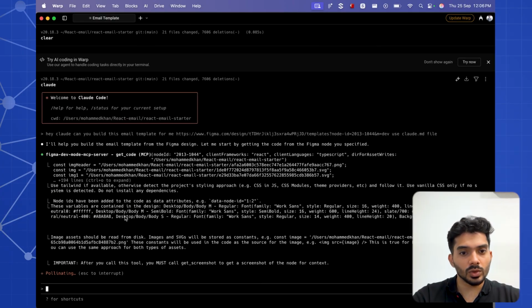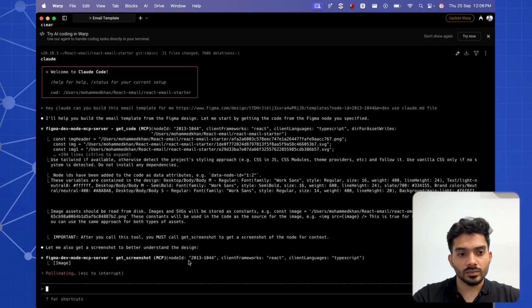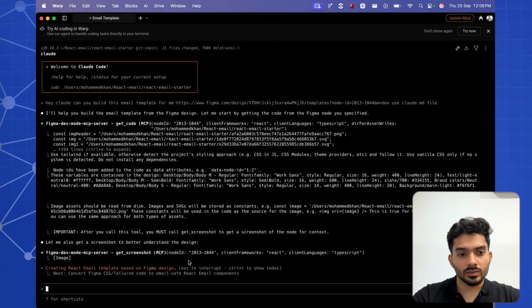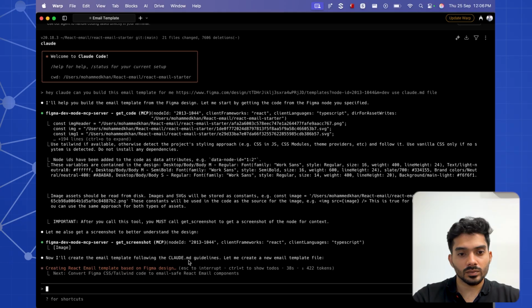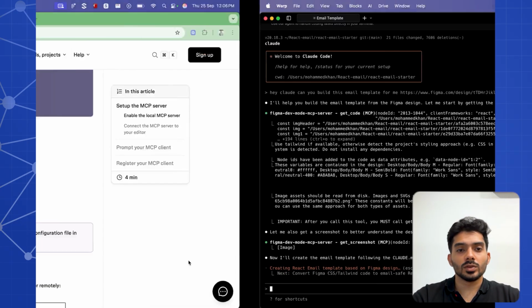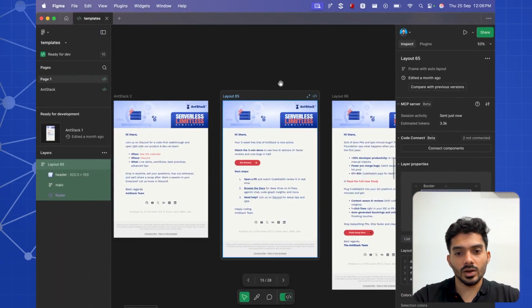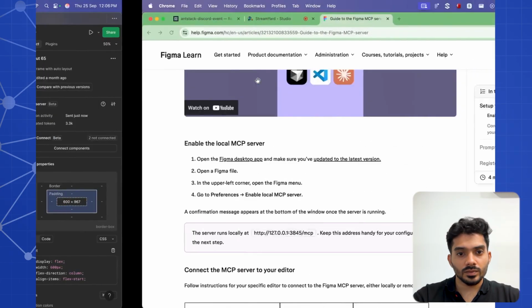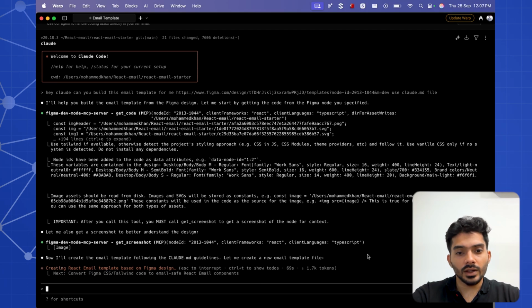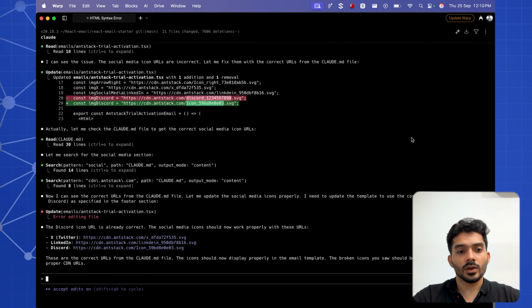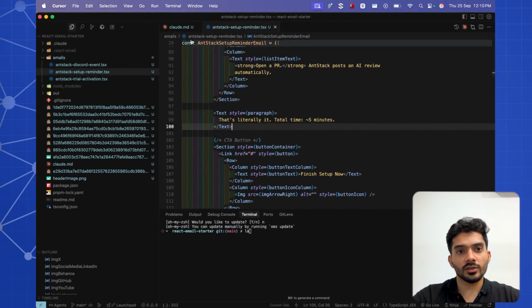It will do a tool call and get all the details from that template. So it will generate this whole template for me. It'll take some time, so I'll tell you what the claude.md file is.